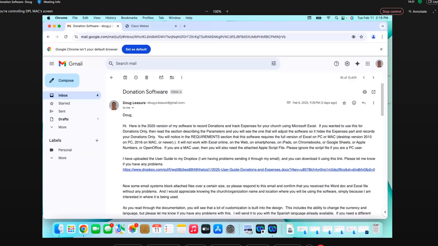Now I am connected to my Macintosh through kind of a remote connection. I'm only saying that because I'm not actually recording this directly on the Mac, but we'll still be able to go through the steps, and you'll be able to see what needs to be done to get my donation software working on the Mac for you.